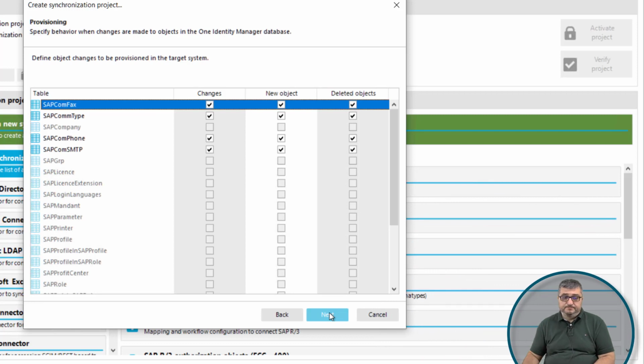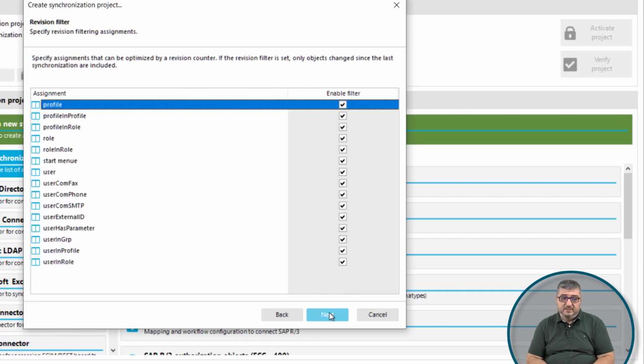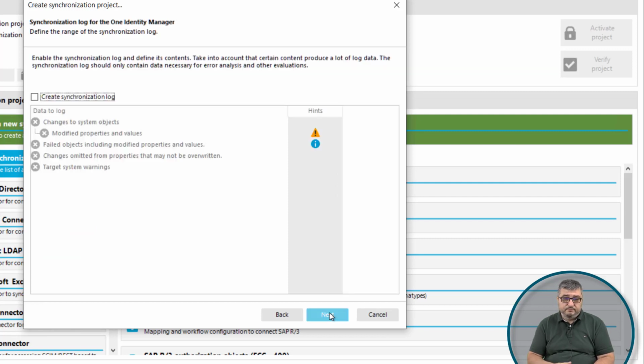Once you select the next button, the connector will ask you about the tables that are being synchronized and which changes should be filtered. The next screen will give you a revision filter option, so you can select that revision filtering should be enabled, and you can select for which tables revision filtering should be enabled or not.